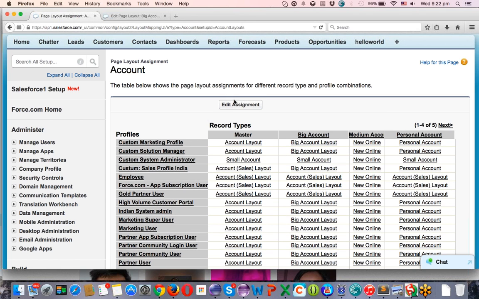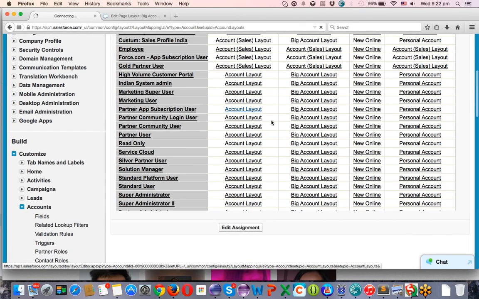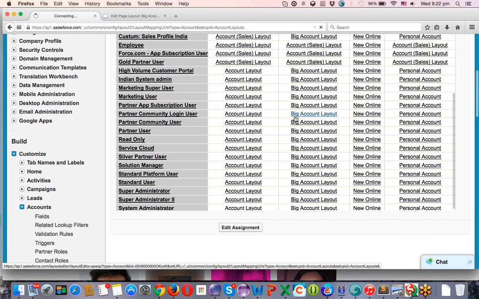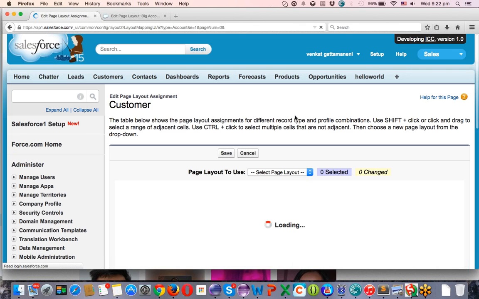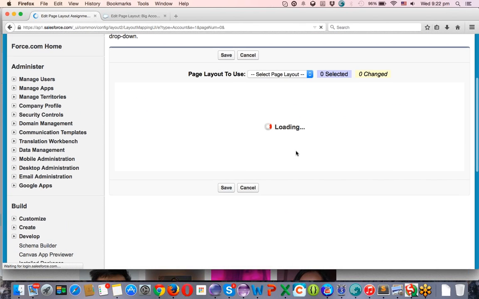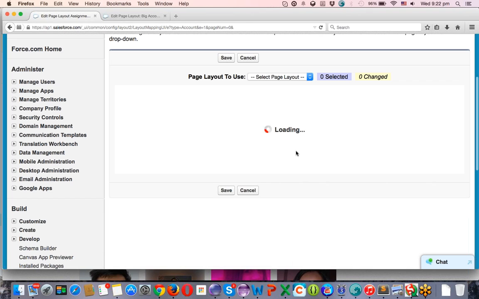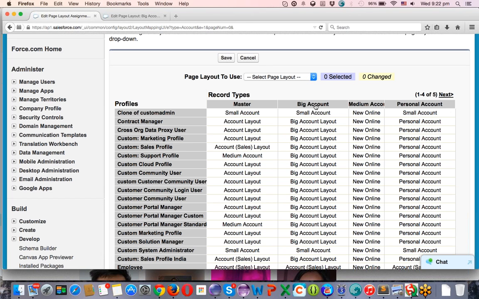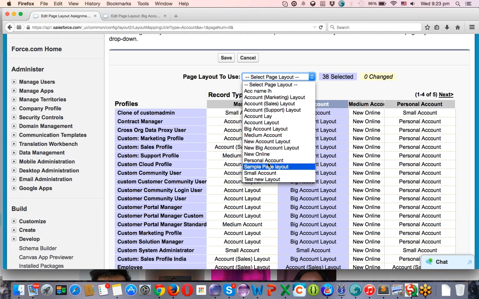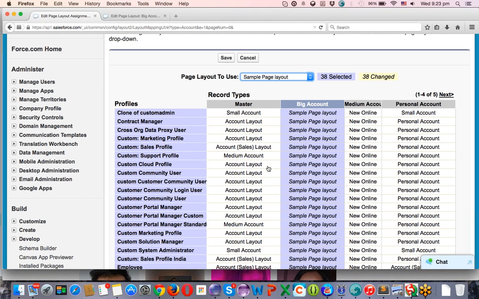Okay. And this is the page layout assignment. If I want to edit the assignment, click on edit. I'll show you one thing. See, select this. Okay. I'm selecting sample page layout.